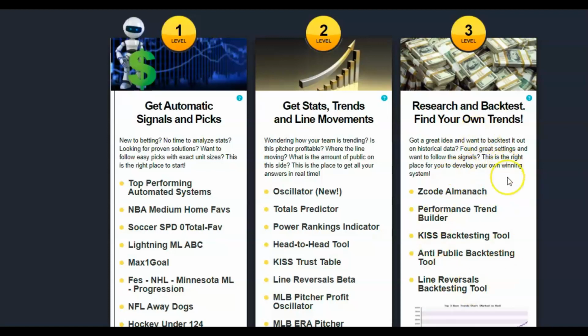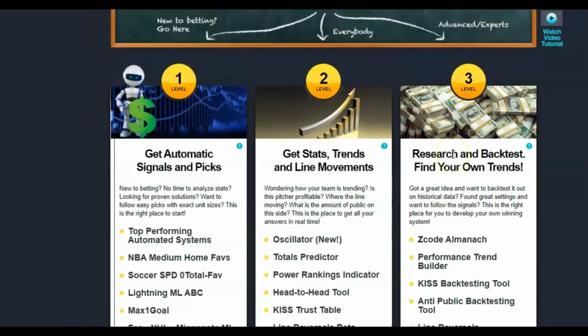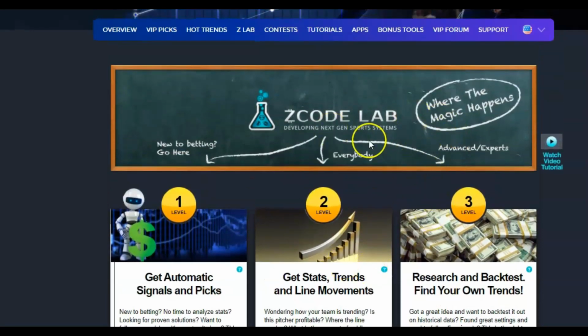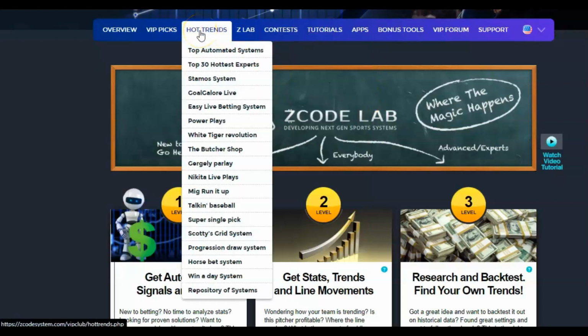So this is really more advanced, if you want to get your hands in there and get dirty. But it gives you the option of whether you want to be completely passive, play a little bit with some of the tools that are available to you, or really go deep and create some of your own systems and trends going forward. So you've got it covered no matter what situation you fall into. The next thing we want to do is go over the hot trends section here.